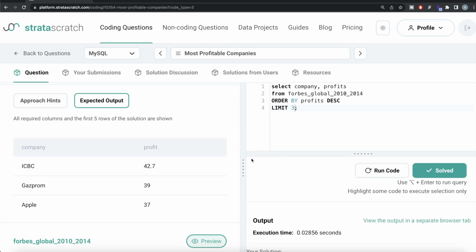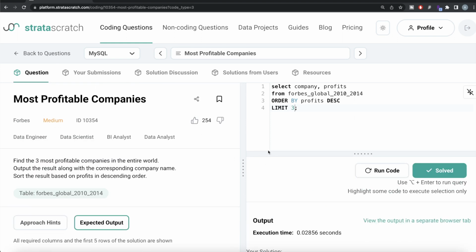So not a very difficult question, right? All we had to do was, for Python, from this Forbes Global data frame, we sorted by the profits column in a descending manner, we only kept the columns that were required by the question, so company and profits, and only kept the top three. For Python, we use the dot head function, and for SQL, we use the limit function. So this is how we do it.